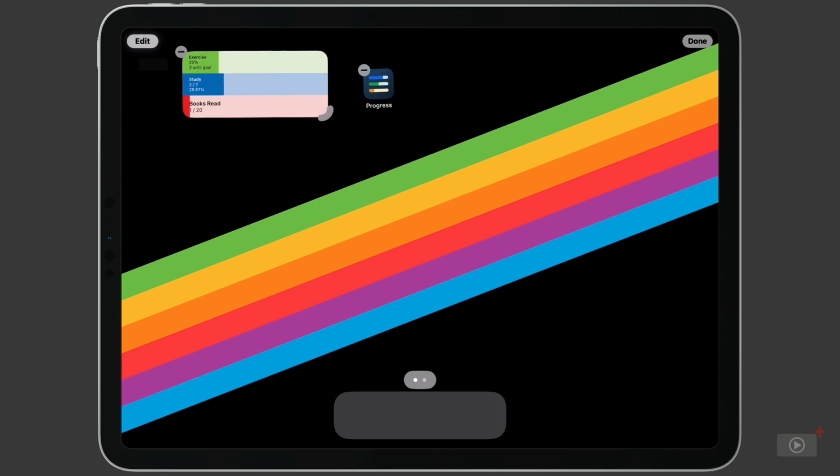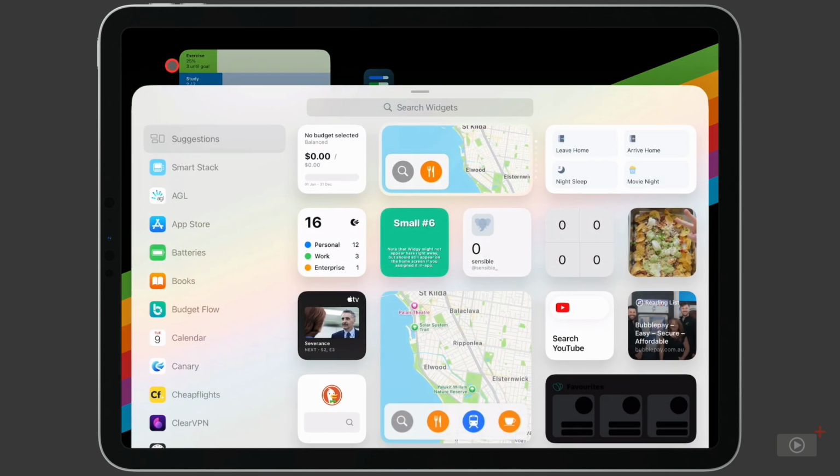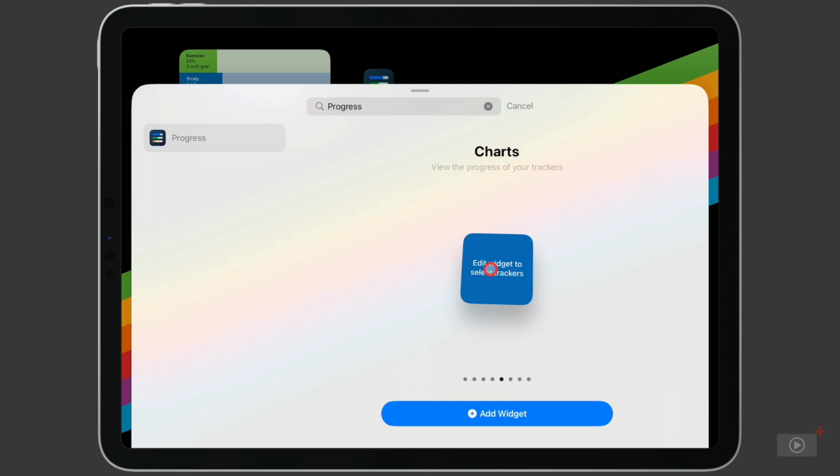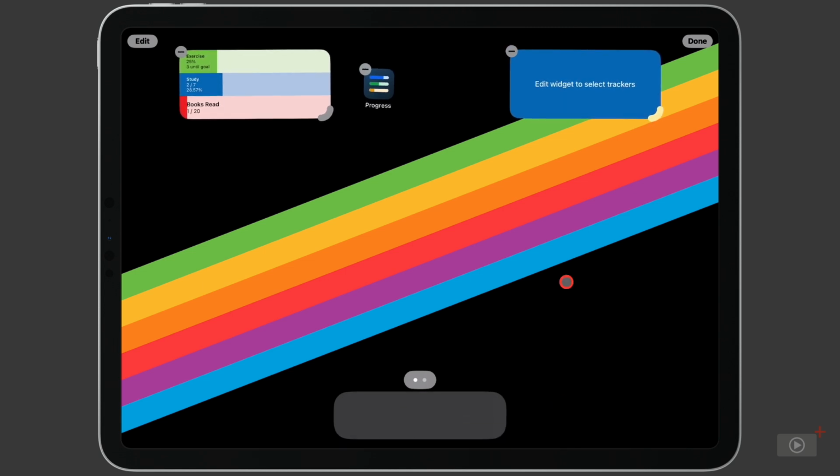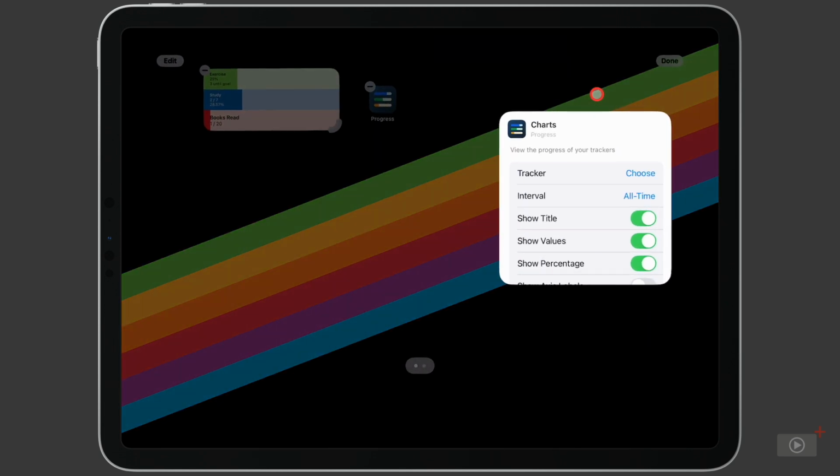I'll click on Edit again and search for progress so that I can add the other type of widget, which is called charts. This time, when I tap on the widget to edit it, I can only add one tracker. So let me select Study.